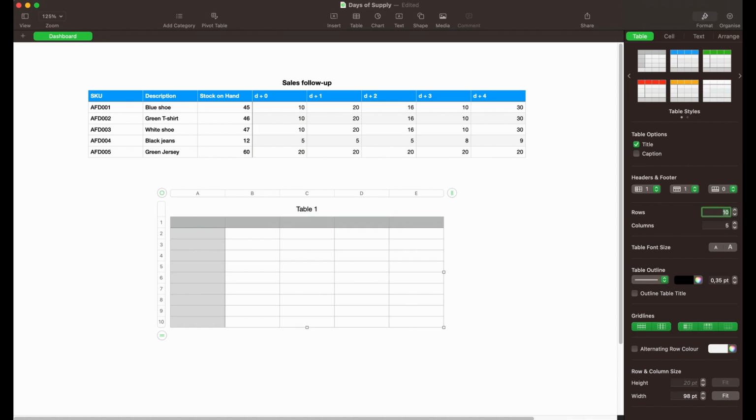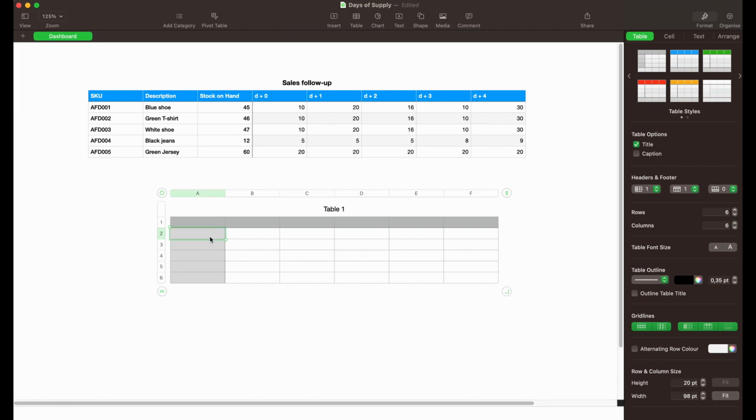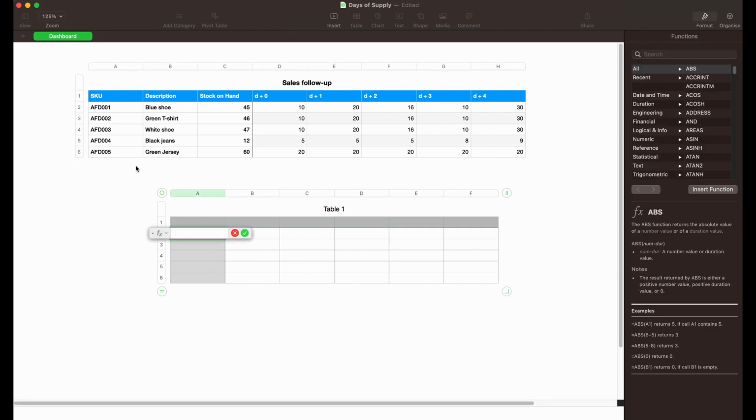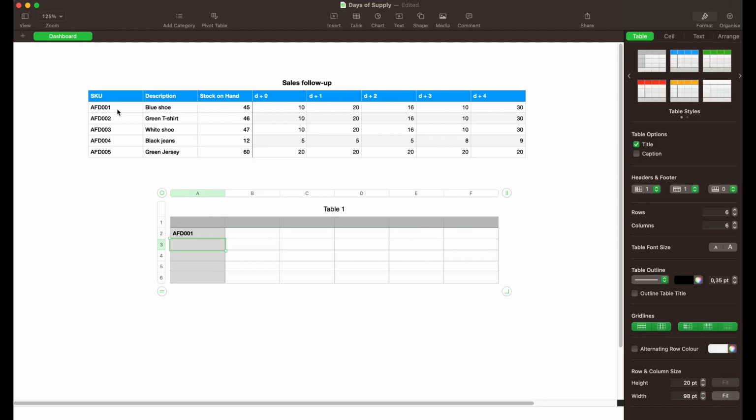It allows us to see the stock evolution and supports us in calculating the DoS. We adjust the size, leaving the leftmost column to indicate the SKU and 5 columns to the right for the stock evolution. To avoid manually typing, we link from the original table. Now we reach the main point where we will enter the formula.